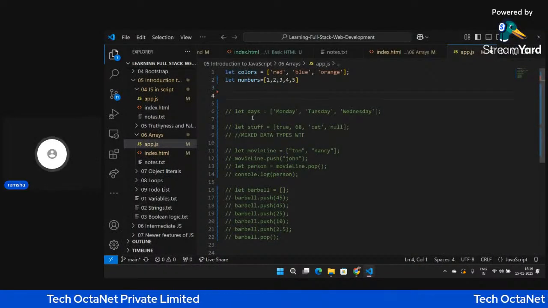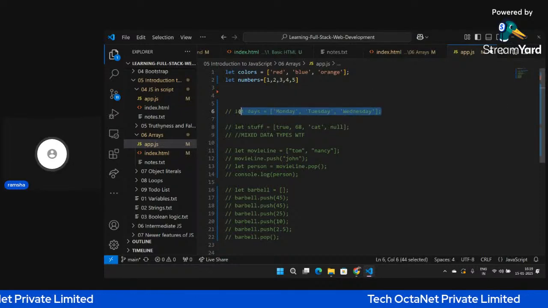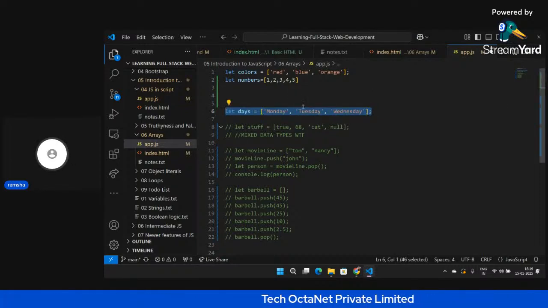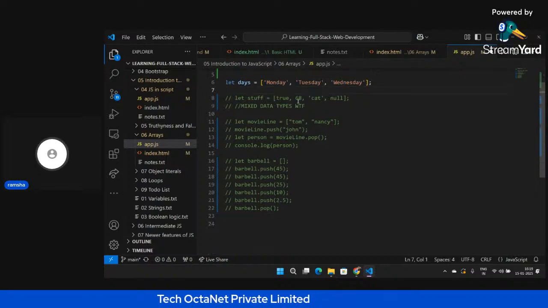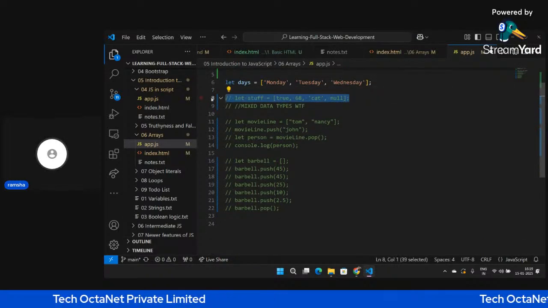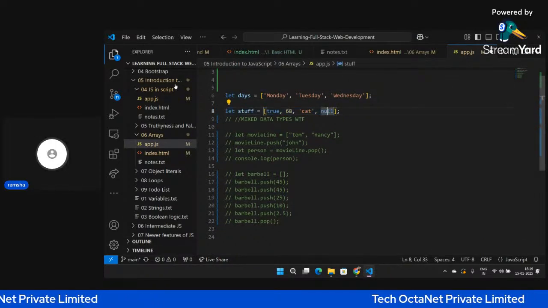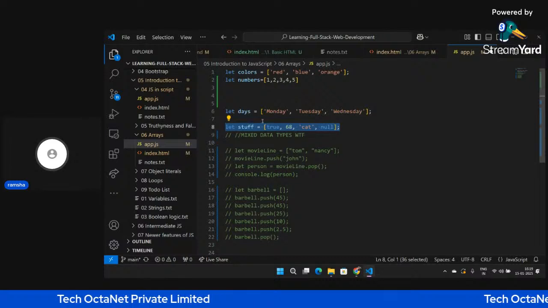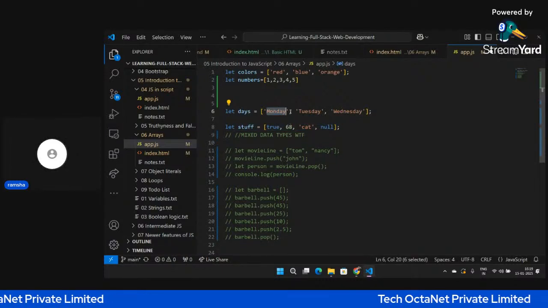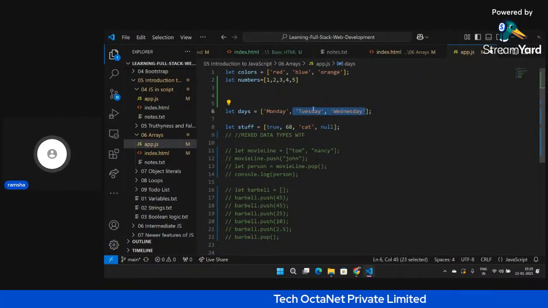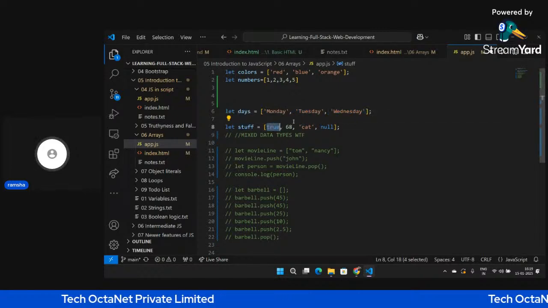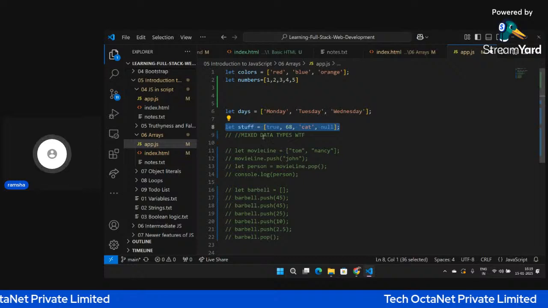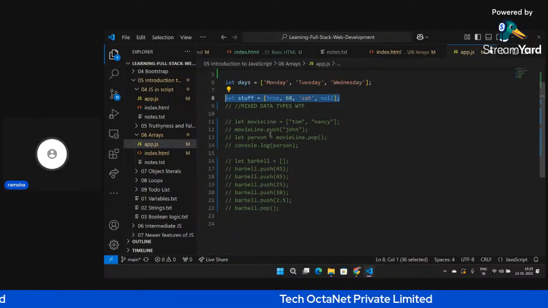Now here I have also initialized days, like Monday, Tuesday, and Wednesday, right? You can also add different values together. For example, this is a boolean value, this is numerical, this is a string, and this is null. You can do that also. It's not needed that if you are writing anything in string, you have to add all of these things in string only, right? So what you can do here is write true, 68, and you can use mixed data types here.